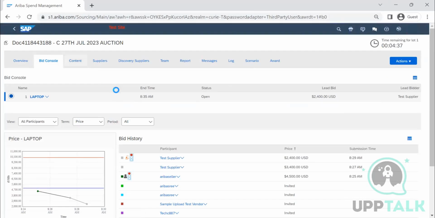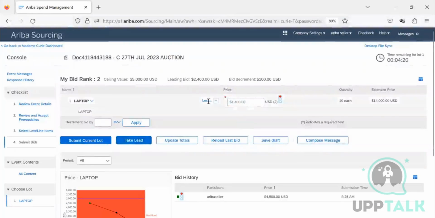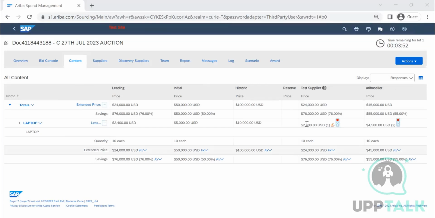Go to the content. So the responses you can see, this price is 2,400, his price is 4,500. Like that, even the other supplier, to take a lead bid, will get an option to participate. This is competitive bidding. In order to take the lead bid, it is 1,400. If he can accept this price, he can decide it. Otherwise, he will withdraw from submitting his bid, and whoever is giving the lowest bid will be awarded. Yeah, 2,400 into 10, 24,000 US dollars.